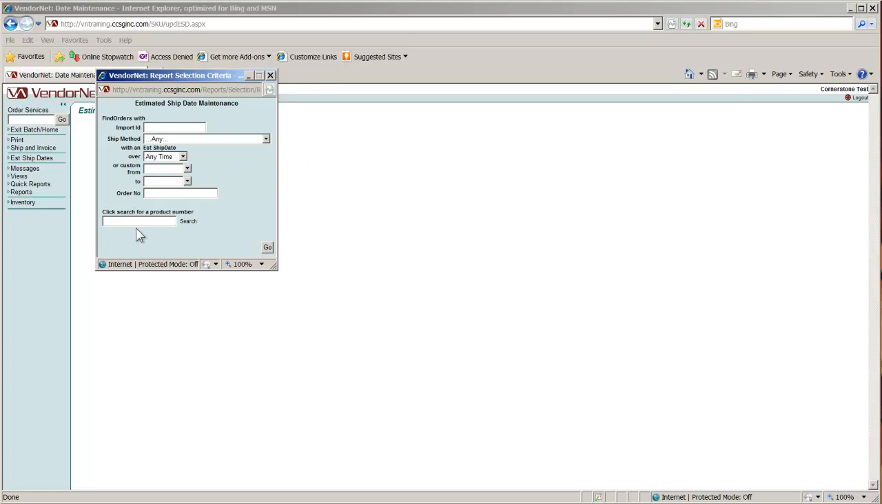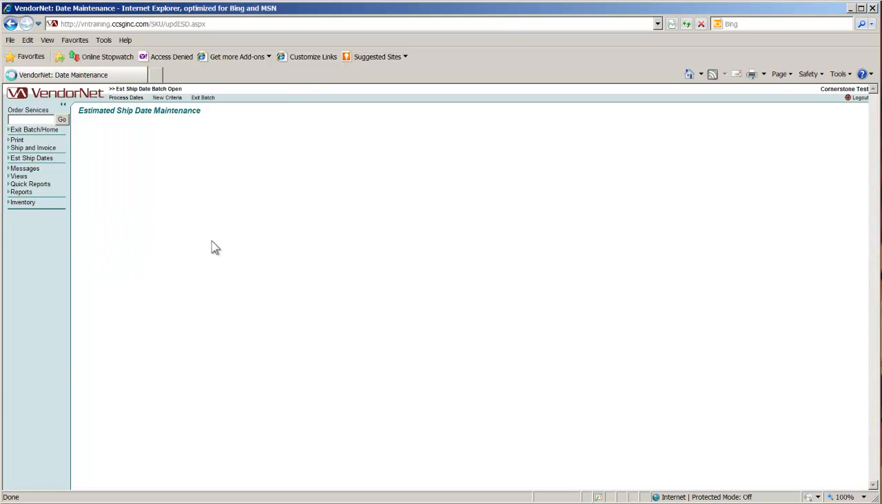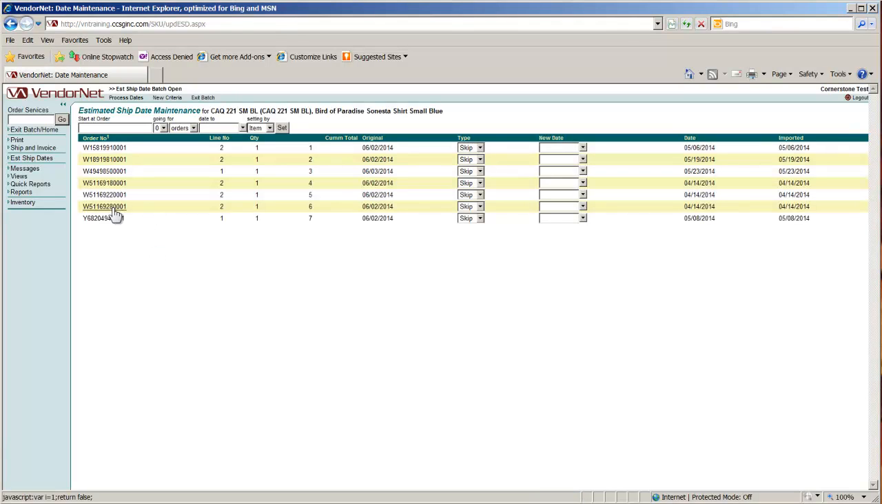Now, the way I usually do this on the training is go through it by the SKU number, because you can do this by SKU. In that bottom box here, where it says Click Search for Product Number, we can type in a SKU. On our training site, we have one that's CAQ. And that'll give you a description and pop one up down here below. You can click on that, and that will autofill the rest of the SKU for you. And then you can click Go, and that will bring up the orders that are currently on the site at that time for that SKU.